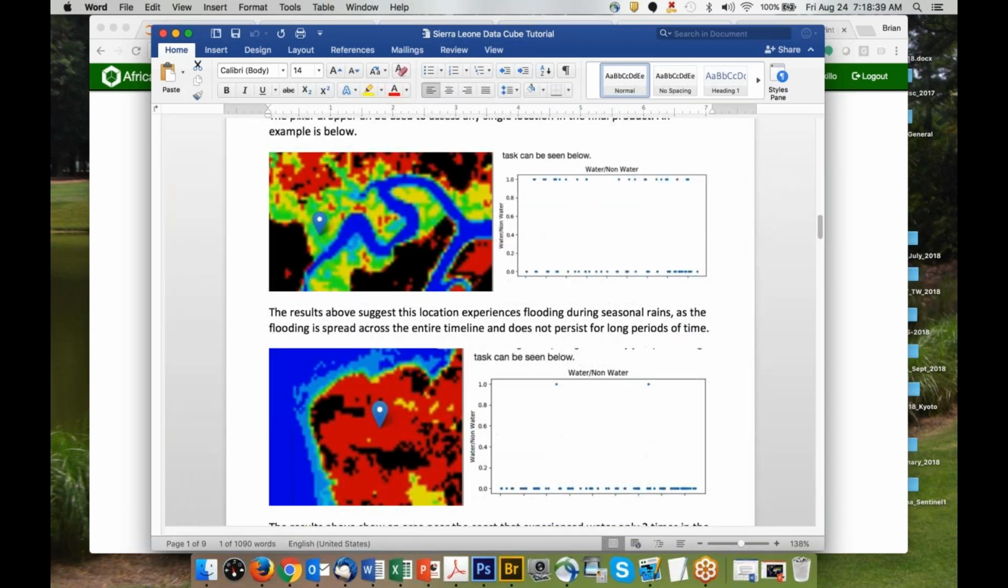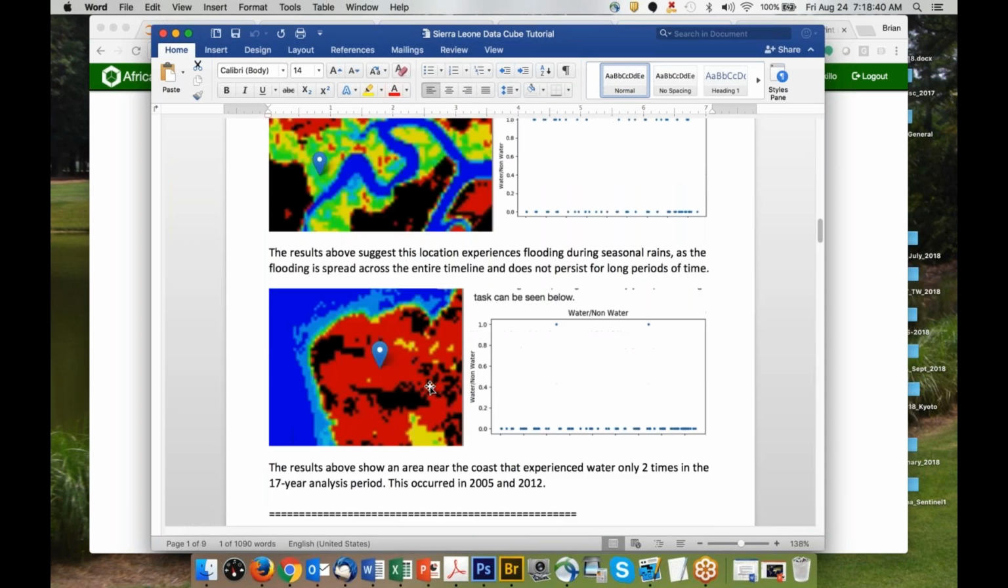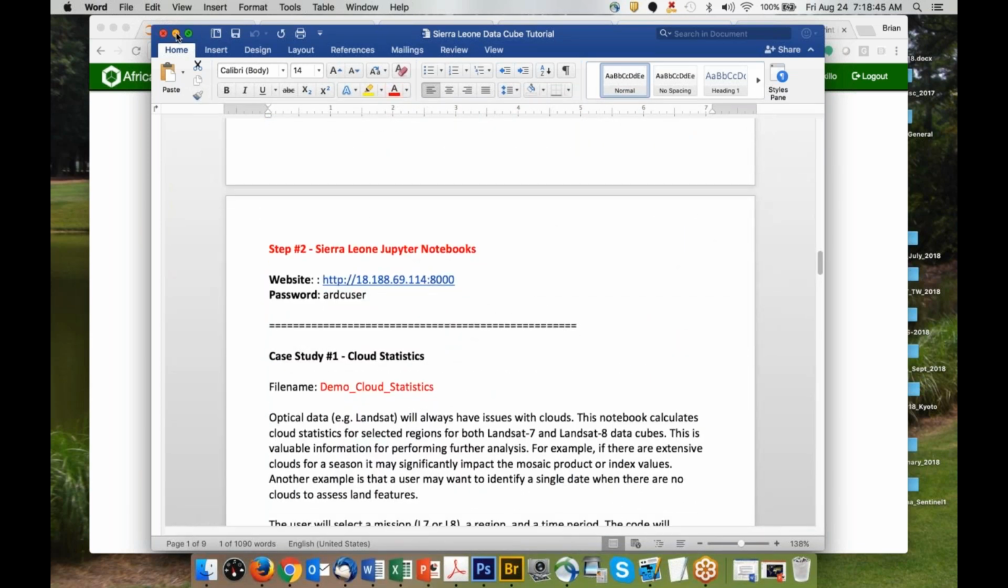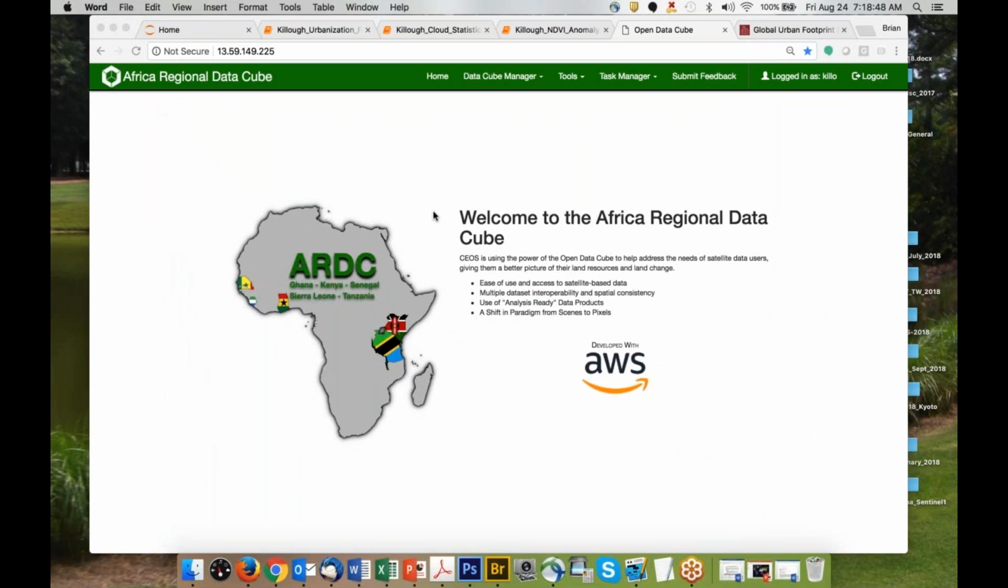So I'm going to show you how to do all these things and how to look at an individual pixel, and then after that we're going to jump back to the Jupyter Notebook. So that's just an intro of where we're headed.